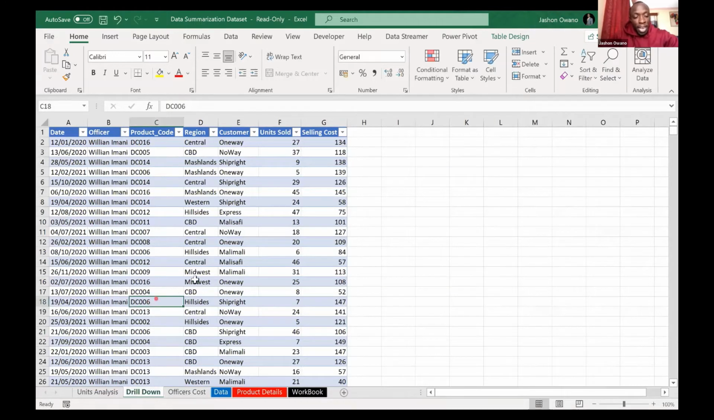When you double click any figure in a pivot table, that result is called a drill down report. Basically, you've been able to ask yourself, what is the combination or what are the specific details that helped us arrive at this figure that we were looking at? That's called a drill down report.